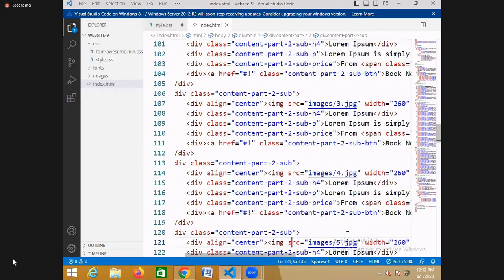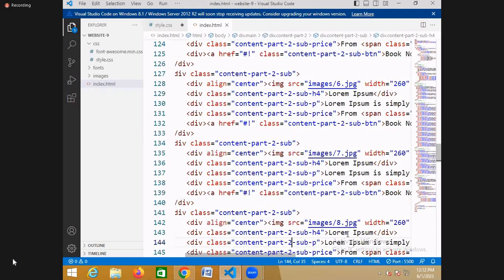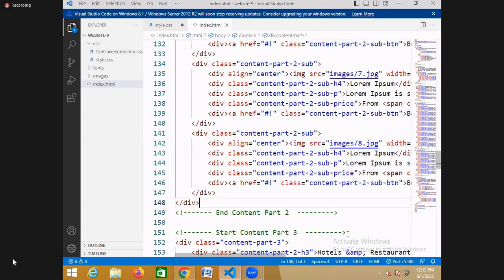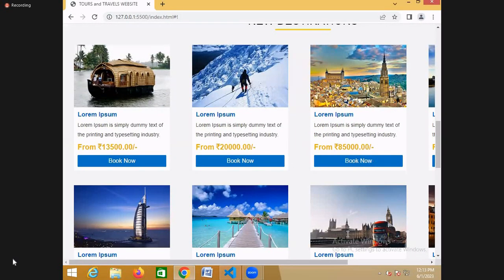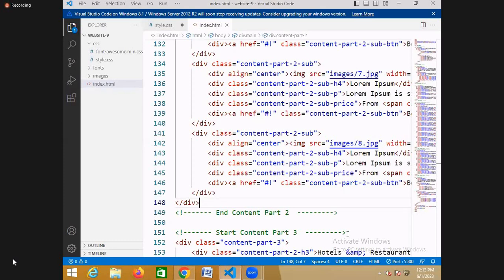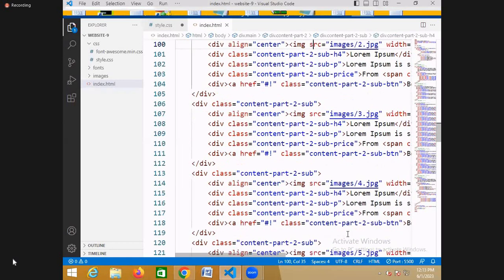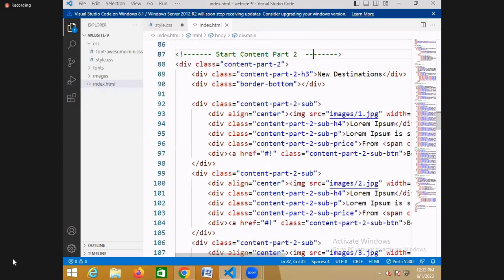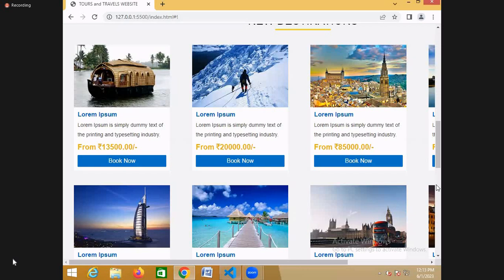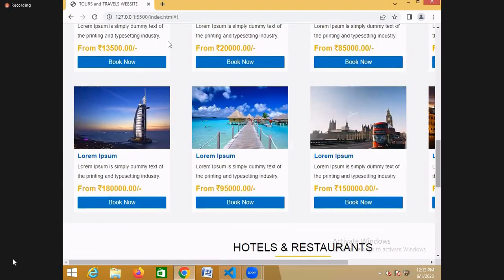See, how many images are there? So how many cards are there? Number of cards, right? See all these. How many? 1, 2, 3, 4, 5, 6, 7, and 8. Total how many rows are there here? 8. Total how many images are there? 8. Now you can see the style.